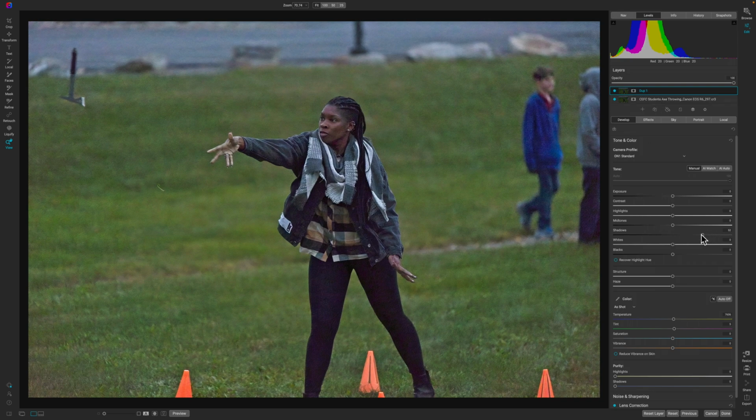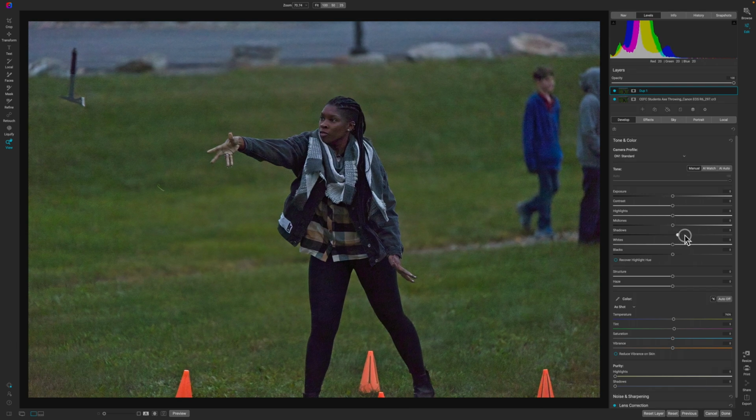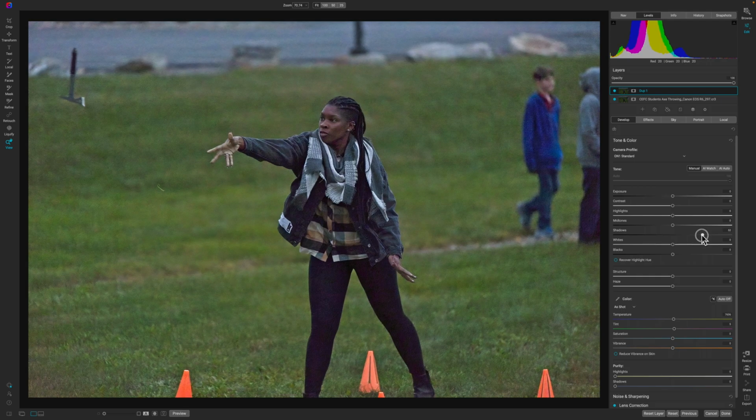So if I were to pull down on these shadows, you'll see I start to impact the image. But I get another opportunity to affect the shadows. And I'm not losing any detail or introducing more artifacts into the image. So this is why this technique works well.